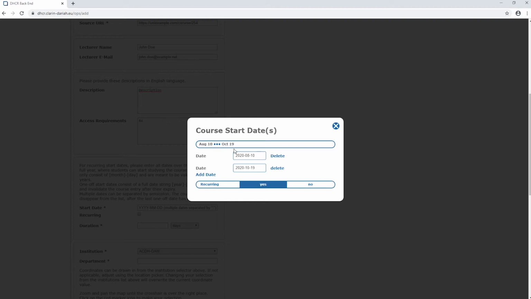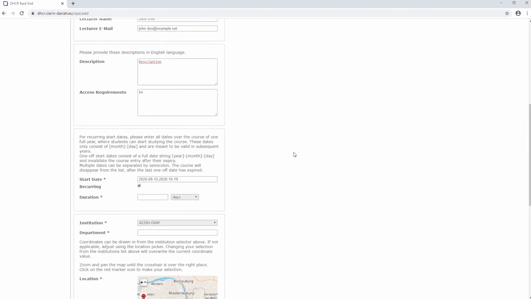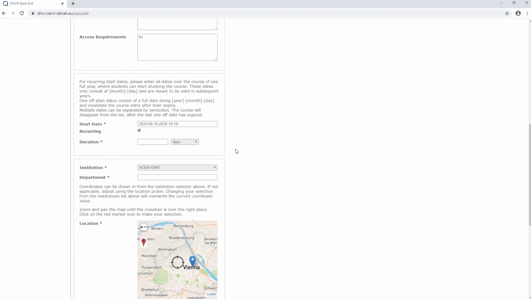In the top box, you can see the result of what you added. It changes whether you select recurring or not. To set the date, just click on the X in the top right corner of the dialog. Finally, you have to enter the duration of the course. You have to set a number and the unit, which ranges from days to semesters or trimesters to even years.